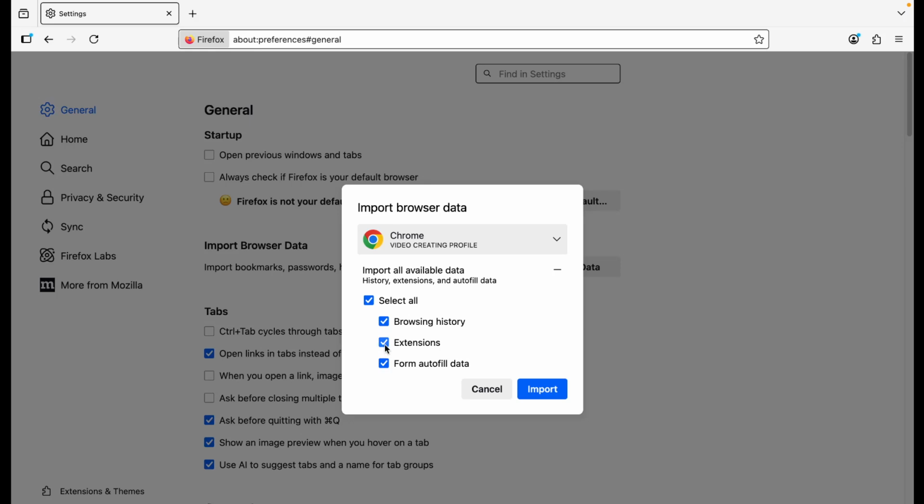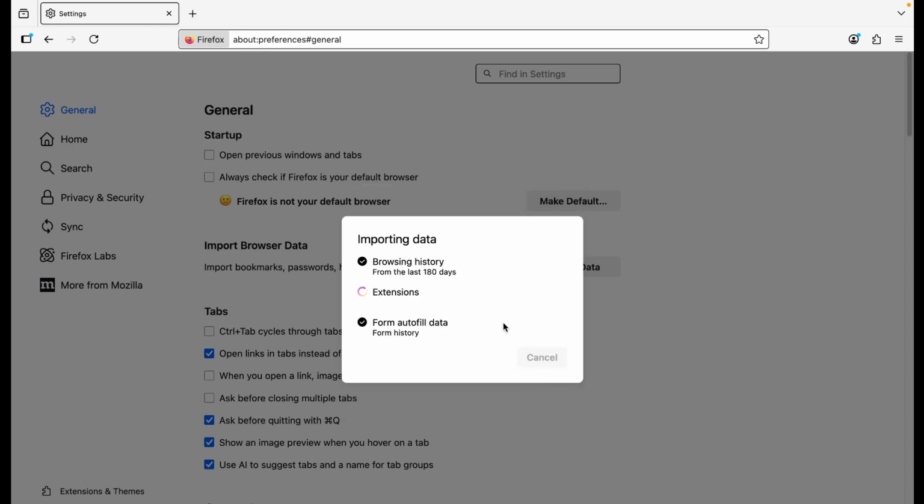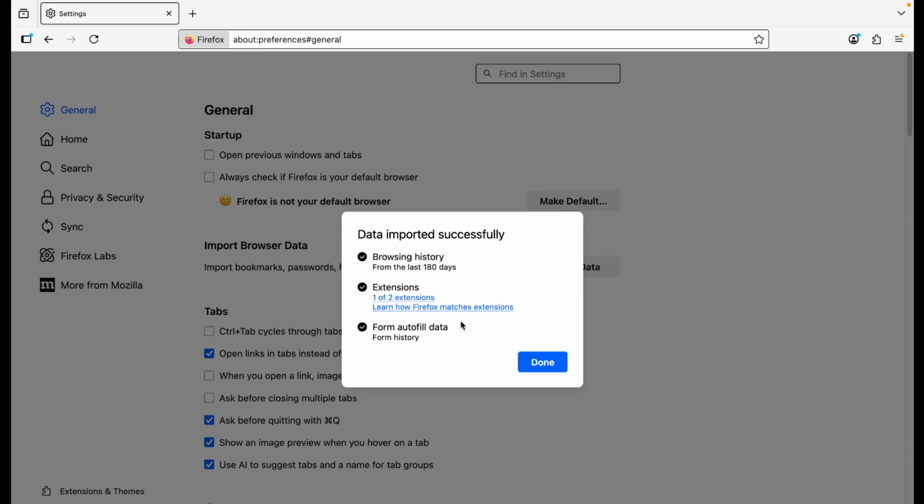Finally, to initiate the transfer, click the Import button. This action will start the process of moving your extensions into Firefox. Do keep in mind that this feature may be limited and might not work with all extensions. It depends on whether those extensions are compatible with Firefox's web extensions system. Just be patient and allow the process to complete.